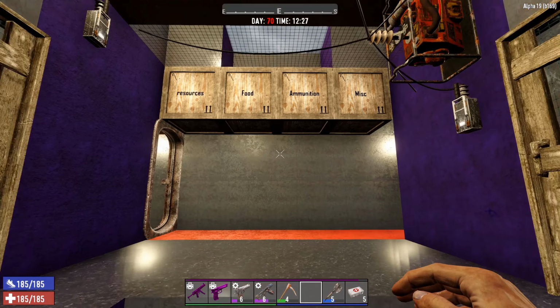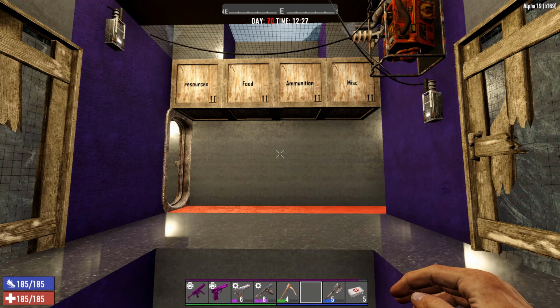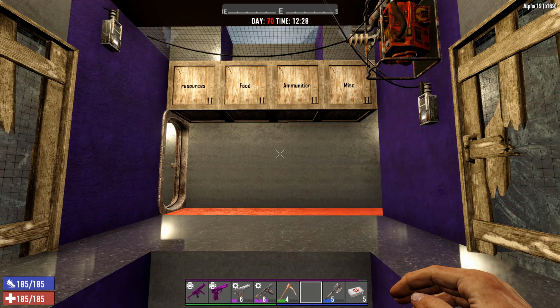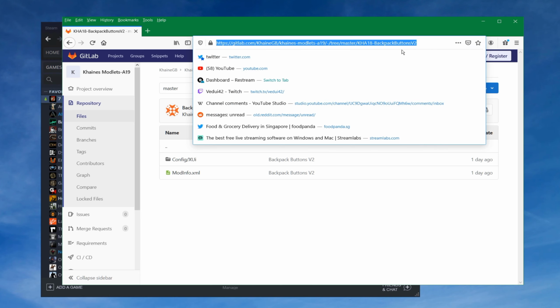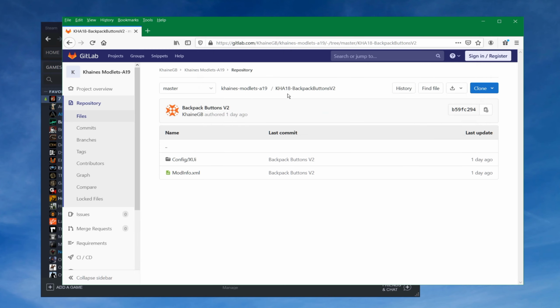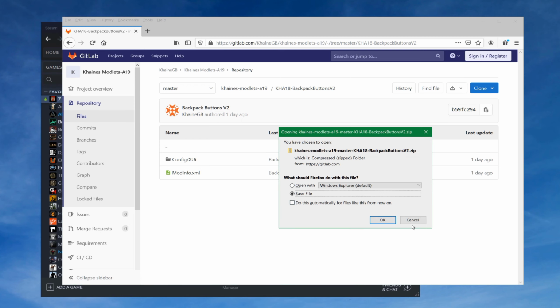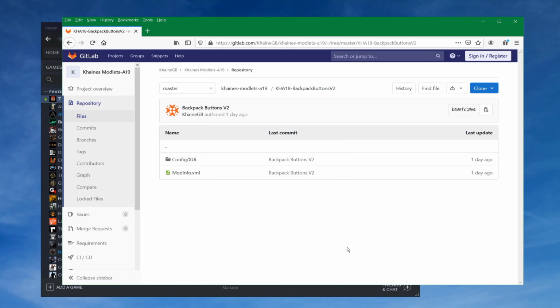But how do you actually install it? Well, let's drop out of the game and go into the browser in Steam. First thing you want to do, you want to go to this link that I'll provide in the description below, and Backpack Buttons version 2. There's a version 1, and then he actually has other modlets as well, but you want to get to this one. Then you do a download zip file. Save it down somewhere, wherever, default or whatever.